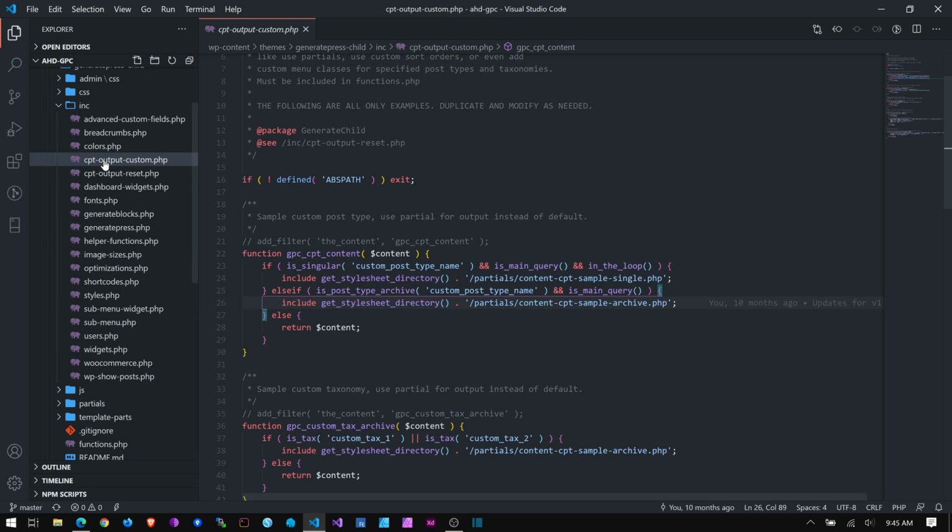I also have this CPT output custom, which stands for custom post type output. And this might apply to not just custom post types, but in the beginning, that's what I named it, and I just haven't changed it. And in saying that, a lot of these naming conventions might not be the best choices, but that's what they ended up being. So that's what they are.